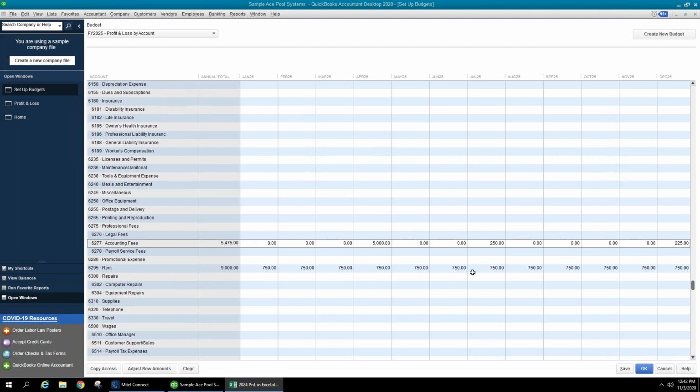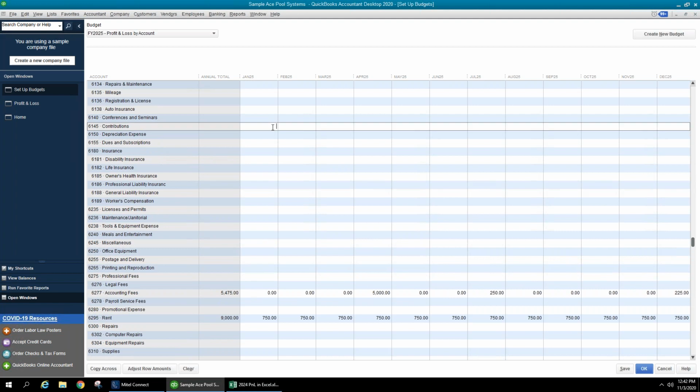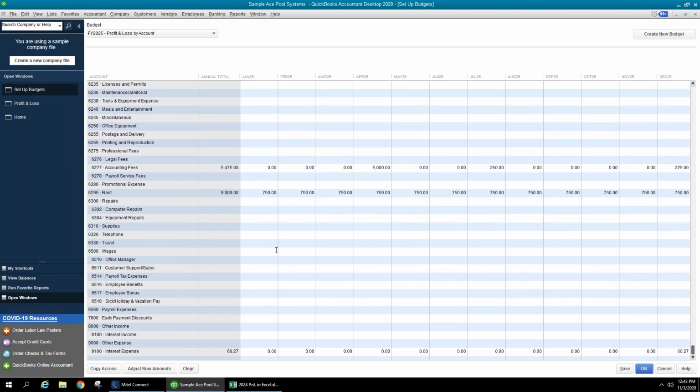Maybe you do contributions annually. If you've got a specific charity that you give to, you can always go up and do your contributions. You might want to ask your accountant for your monthly depreciation for the next year, and then you could put in your depreciation expense. So a lot of different things that you can think about. And if you just want to say, okay, I can't deal with budgeting anymore, just save it. And you can always come back to it.